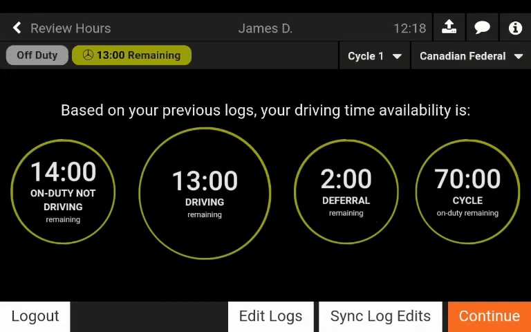You have the option to make edits to your driver log, approve any edits made by your dispatcher, and claim any unidentified driving time. We will cover these items in an advanced features video. When you're confirmed you have available hours, hit Continue.